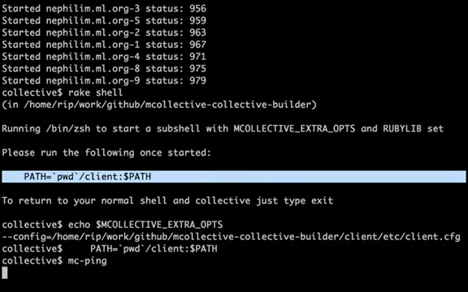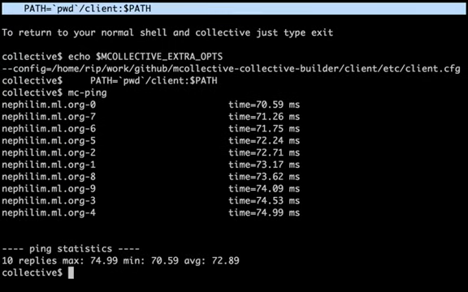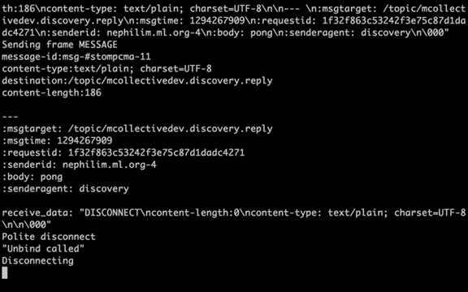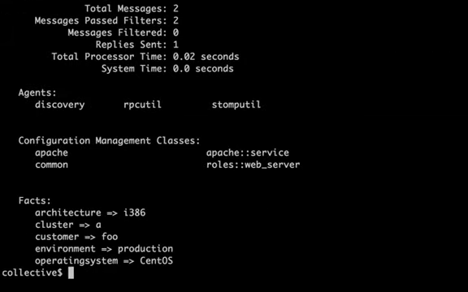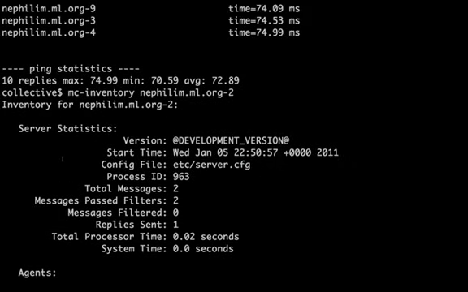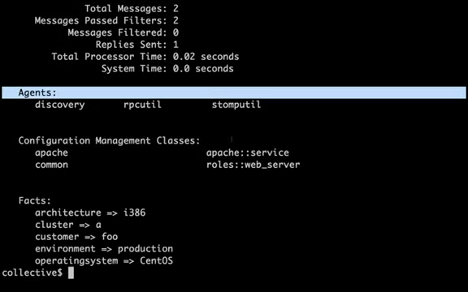Now, if I do mc-ping, instead of my production MCollective cluster, I'm getting the one running on my desktop. You can see there's some traffic going over here, and it's a full-on collective. You can do the inventory of the machine. You'll see there's a couple of agents already. There's some Puppet classes, or not really Puppet classes, but there's some facts.